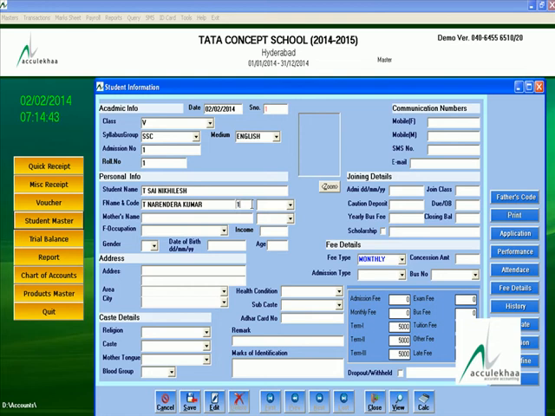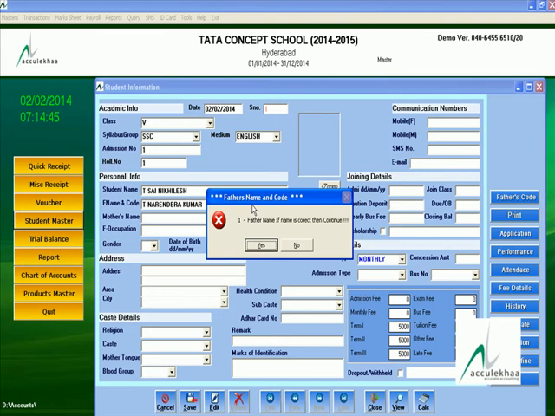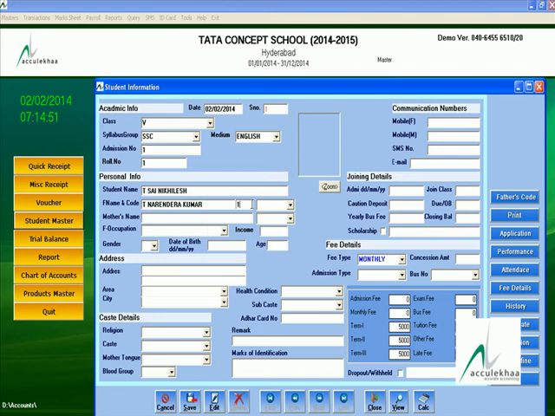For example, you type the father code, then it will give the father name, and this shows whether the code is correct or wrong. Or suppose you don't want to give this particular code, you can simply leave it blank.